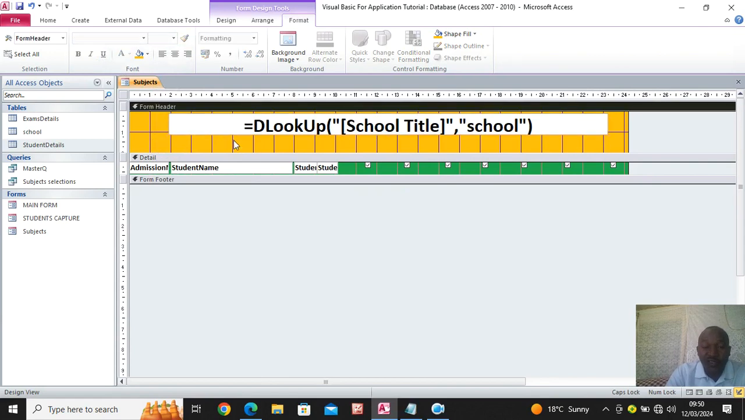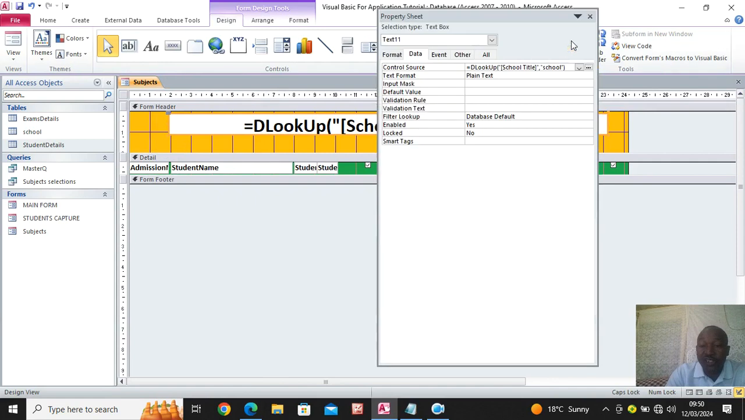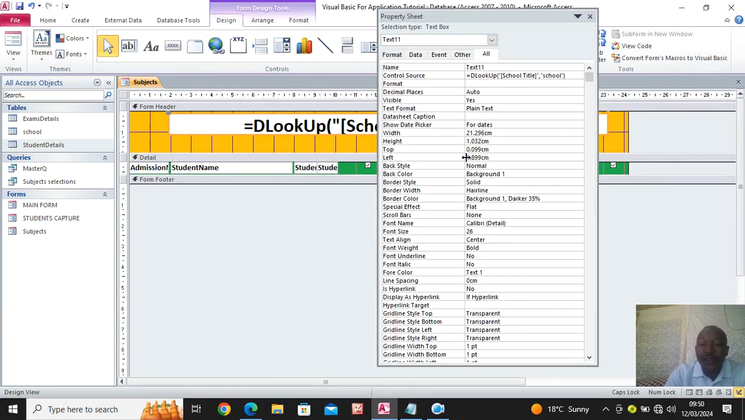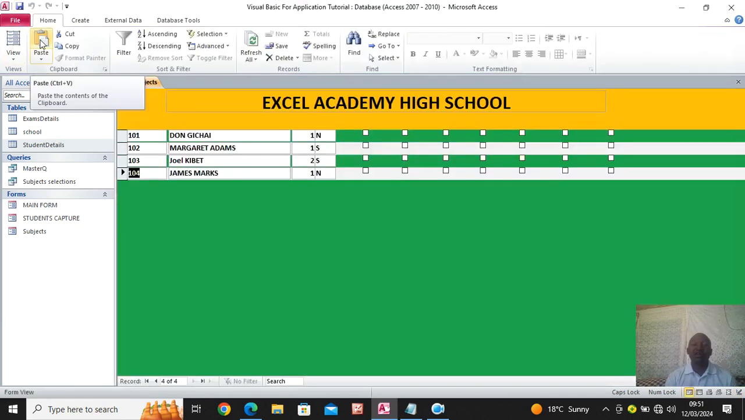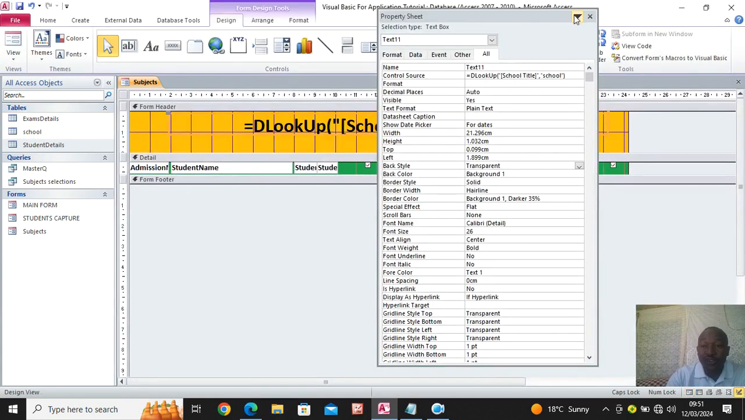The next thing is to give it the same color as the background. Click on it, go to design, go to property sheet, go to all, then back style. You change it to transparent. So when I run it, you see now it will have the title automatically read from the table, that is school. It is reading from school. So again, I right click, go back to design view. This is the function, the DLOOKUP.